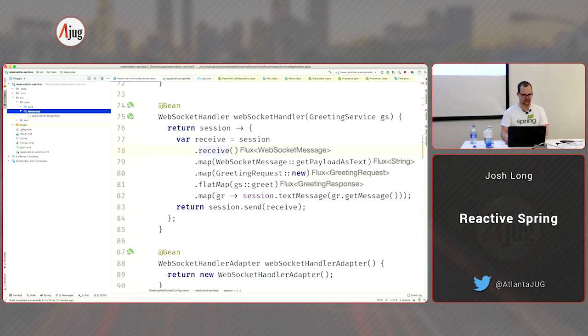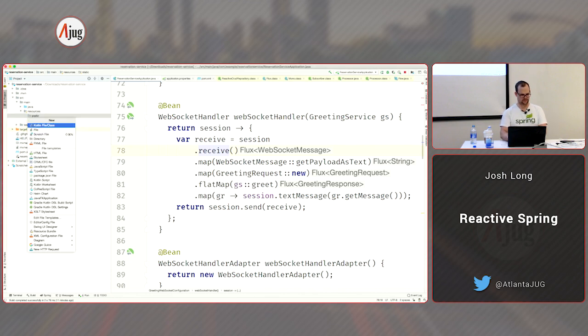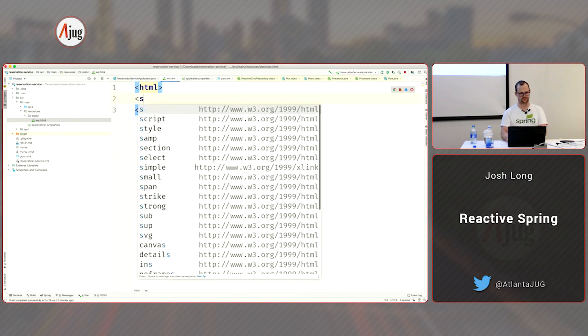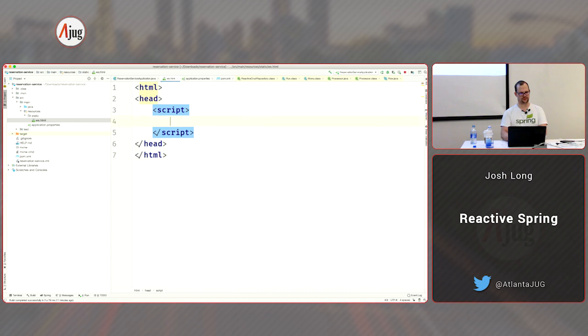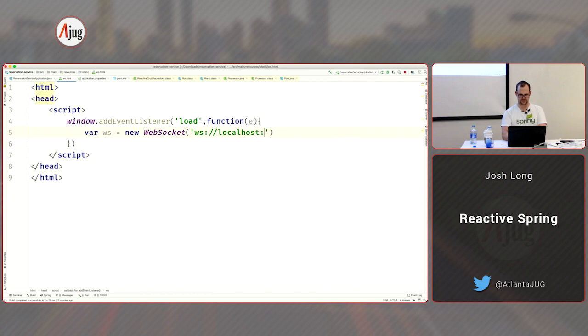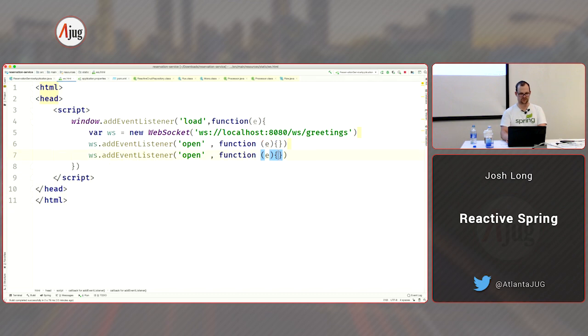going to write JavaScript. So a new file, ws.html. Script. window.addEventListener load function(e) var ws equals new WebSocket localhost ws/greetings. addEventListener. When the socket opens, I get a callback, and I can use that as a chance to send off requests, including the name to the service.